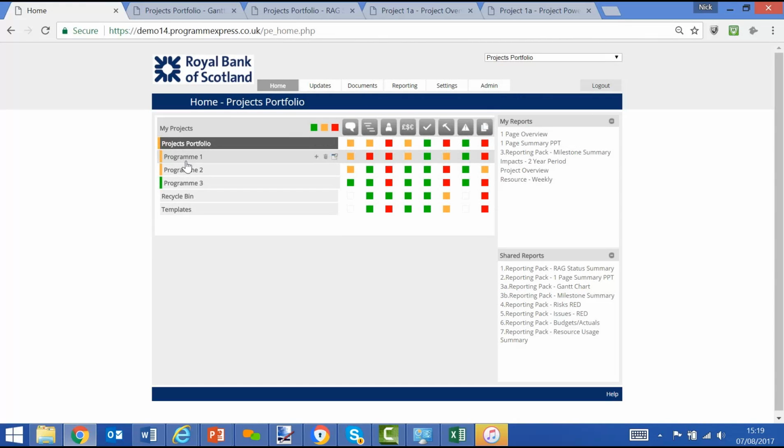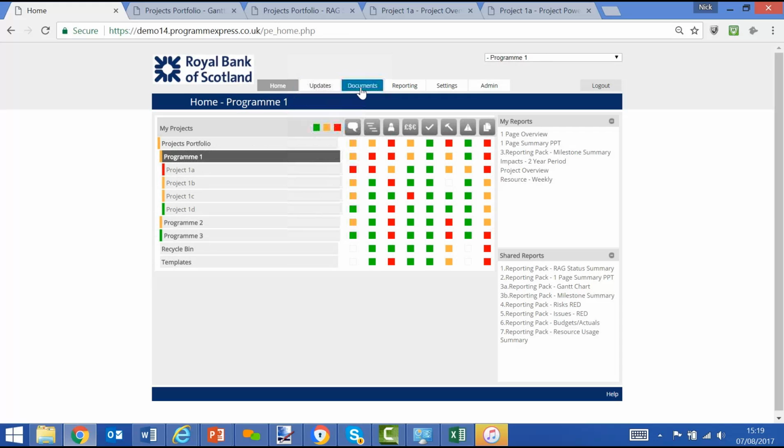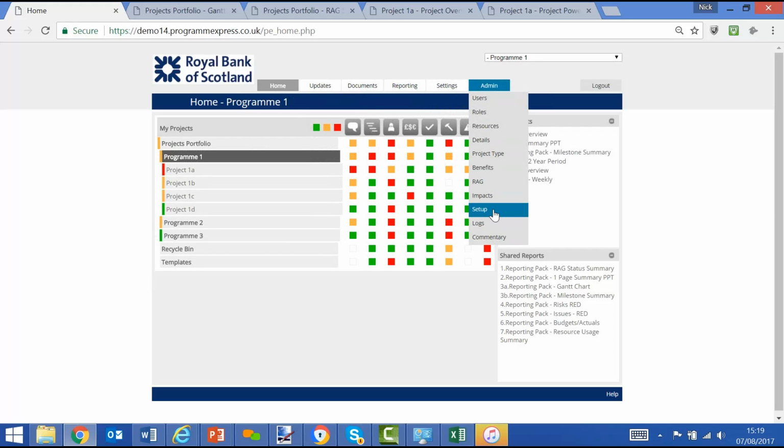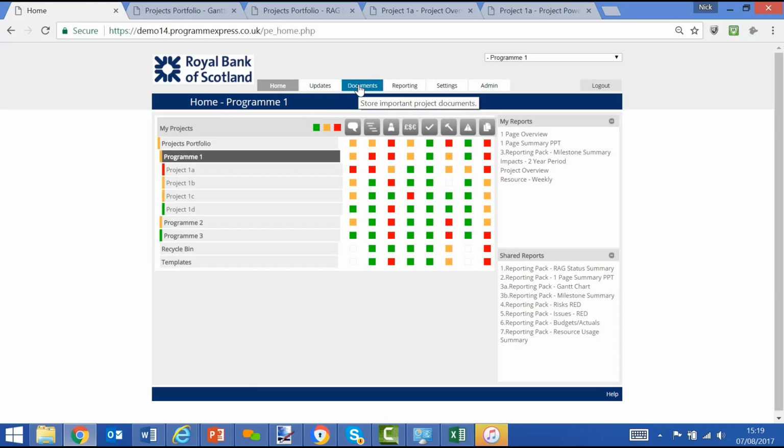There is a lot of other functionality. We have document storage. We have more reporting. We have lots of different types of settings. And if I'm the administrator, I can change the configurations. And this is where I've changed the configuration to allow the corporate palette for RBS in terms of the logo, in terms of the navy blue, and in terms of the highlight.